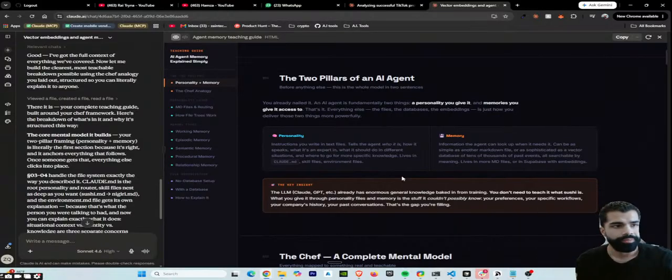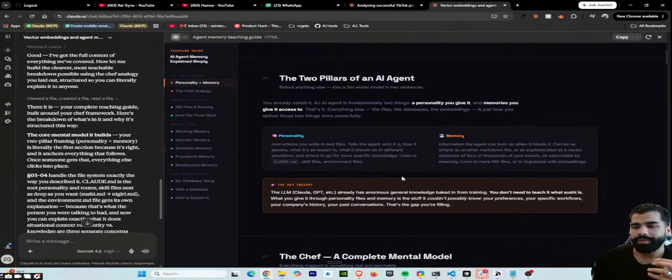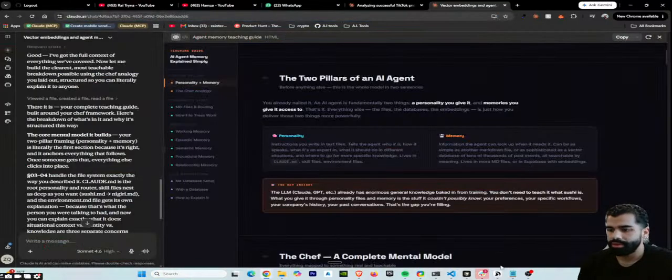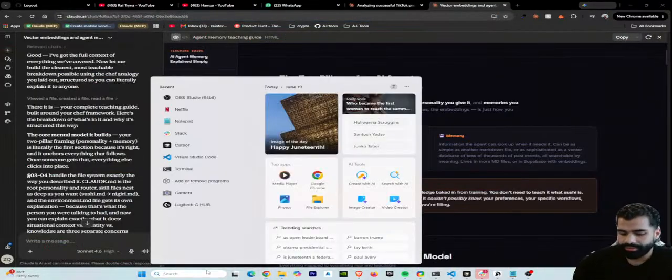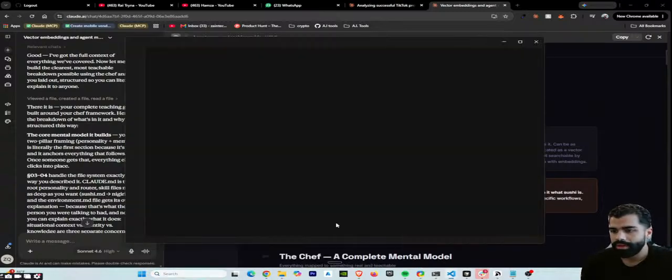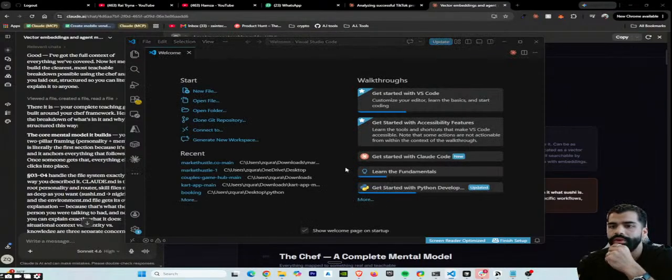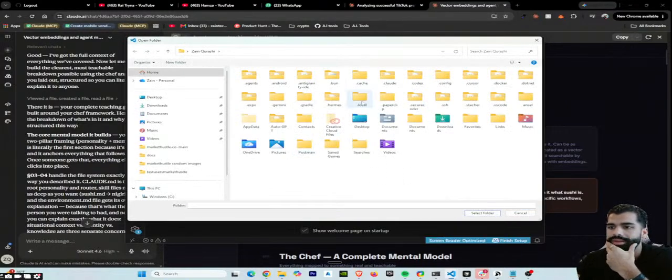Okay. Anyways, your Claude.md file is essentially the hierarchy of everything. So let me start a new Claude project so I can quickly describe this. Let me go into Visual Studio Code. Let me open up a new folder on my desktop.